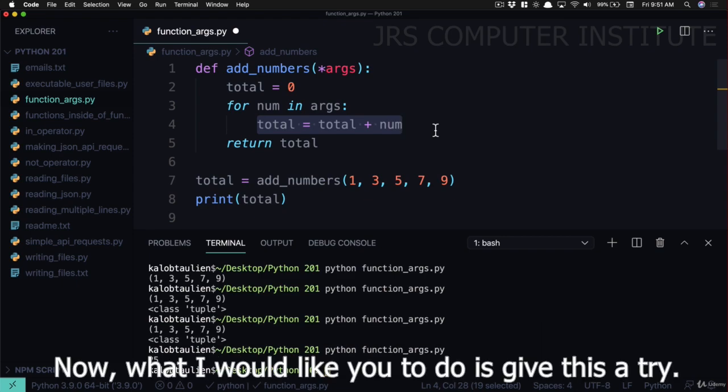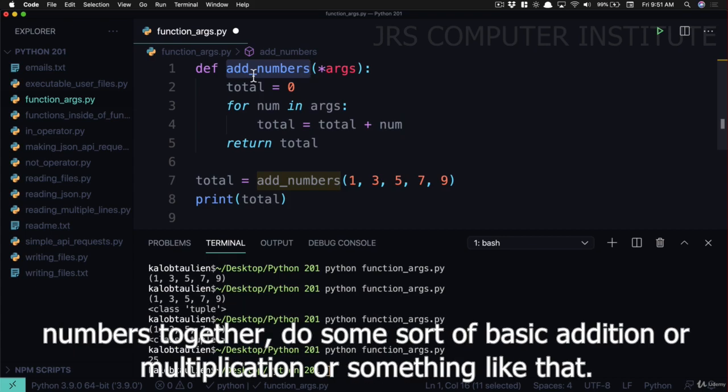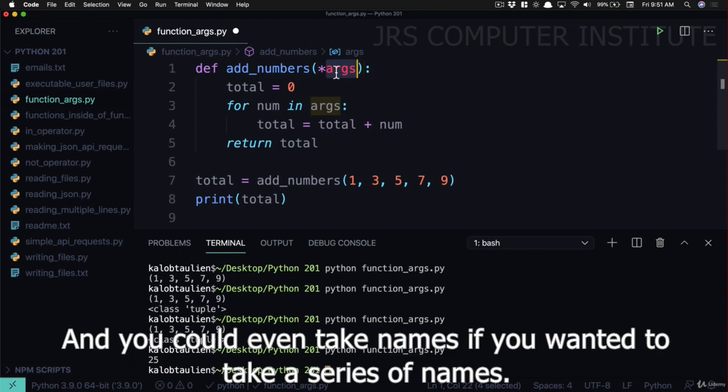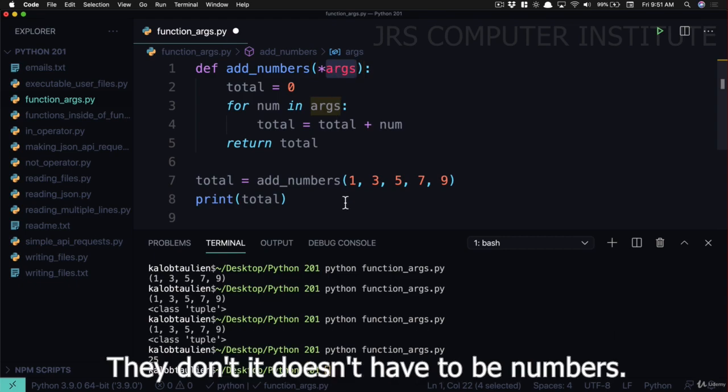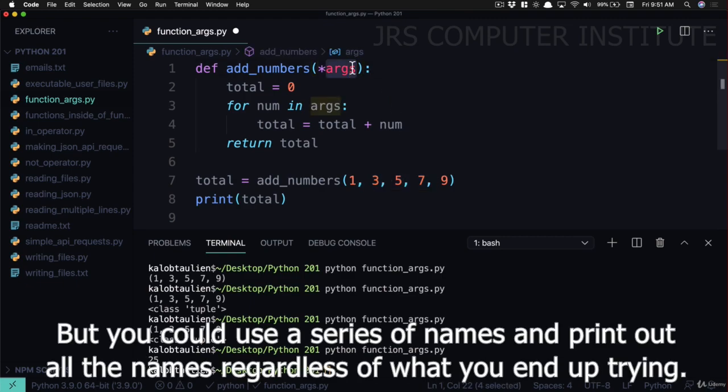Now, what I would like you to do is give this a try. I want you to create a function where you maybe add all the numbers together, or you multiply all the numbers together, do some sort of basic addition, or multiplication, or something like that. You could even take names if you wanted to. Take a series of names. It doesn't have to be numbers. We just use numbers because it was simple. But you could use a series of names and print out all the names.